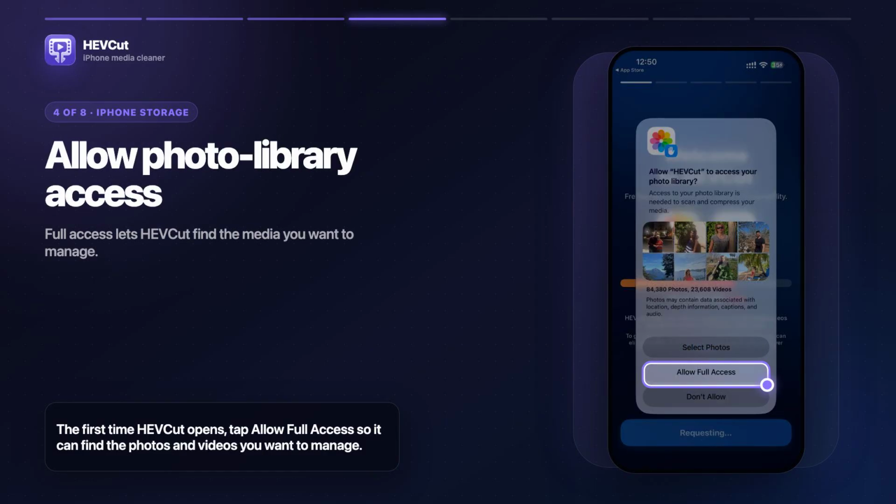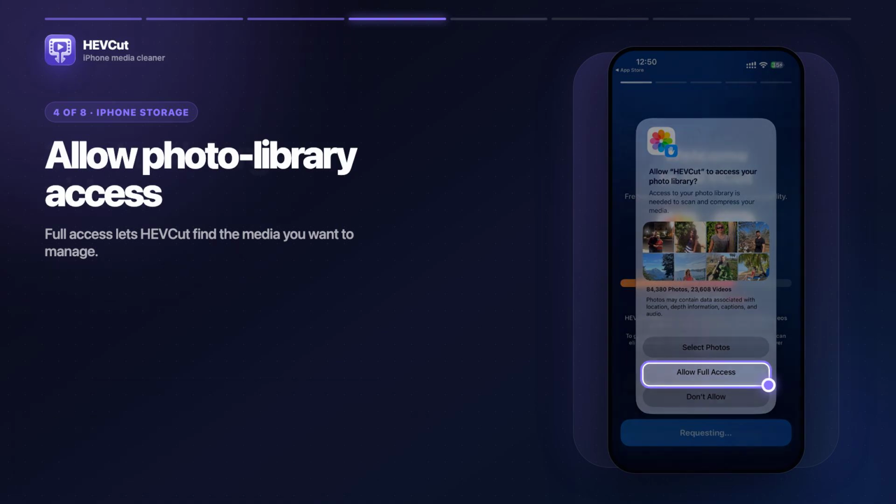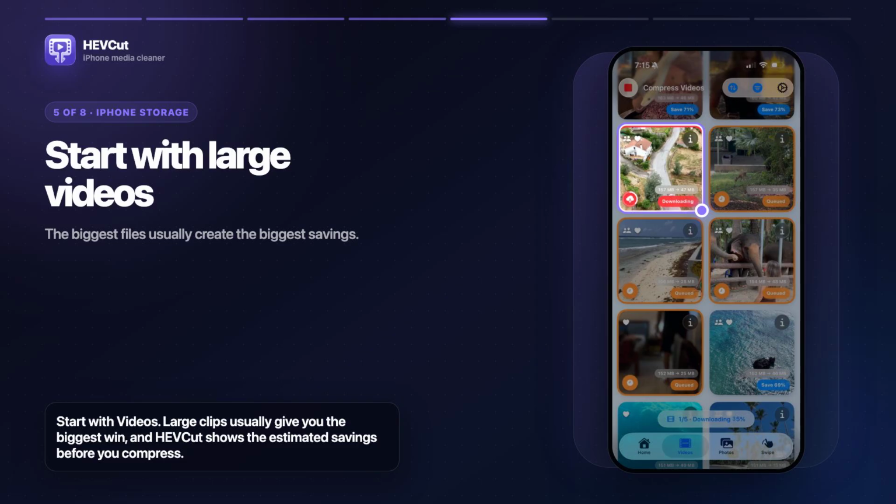The first time HEVCut opens, tap Allow Full Access so it can find the photos and videos you want to manage. Start with videos. Large clips usually give you the biggest win, and HEVCut shows the estimated savings before you compress.